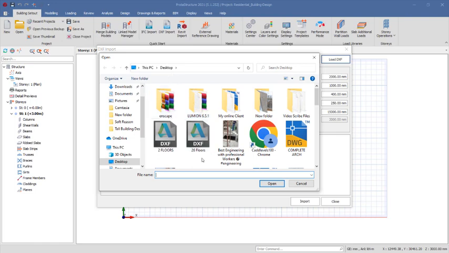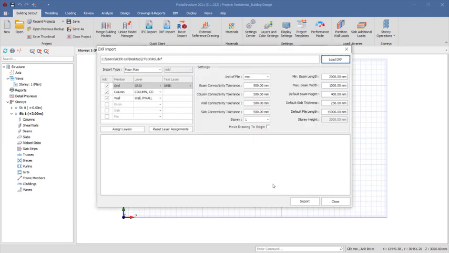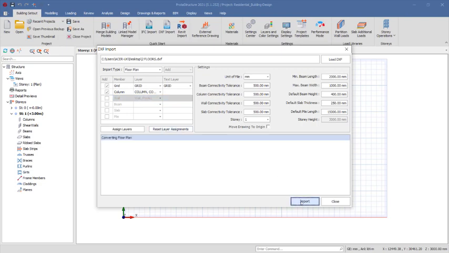This will take us to the desktop. This one is the file we saved. Click on open right there. Now, if you check over here in the import table, you can see we have grids, column, and wall. These are the members that ProtaStructure understood in that plan. We wouldn't want a wall. We only need grid and column. So we leave those two active, and then we proceed to click on import.